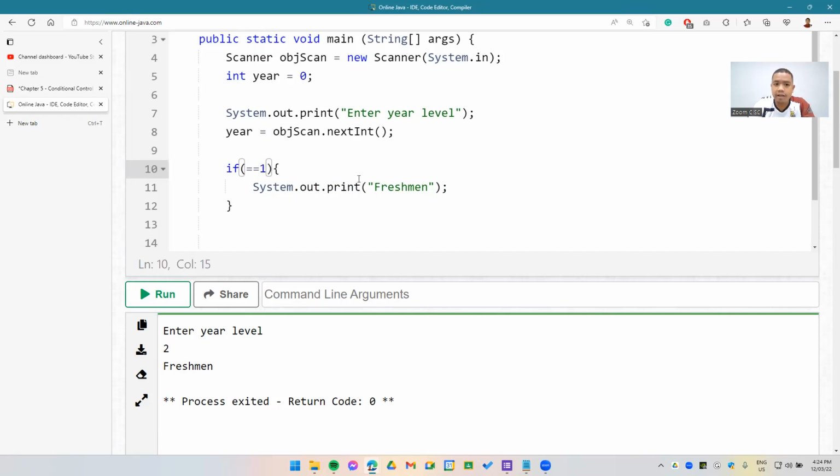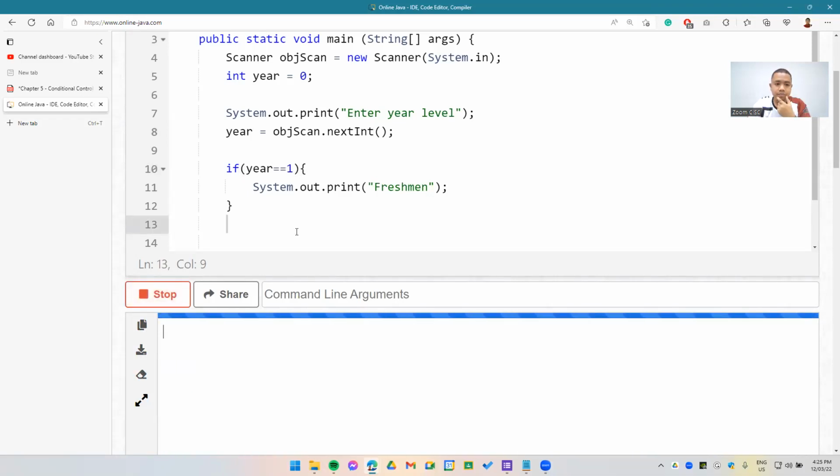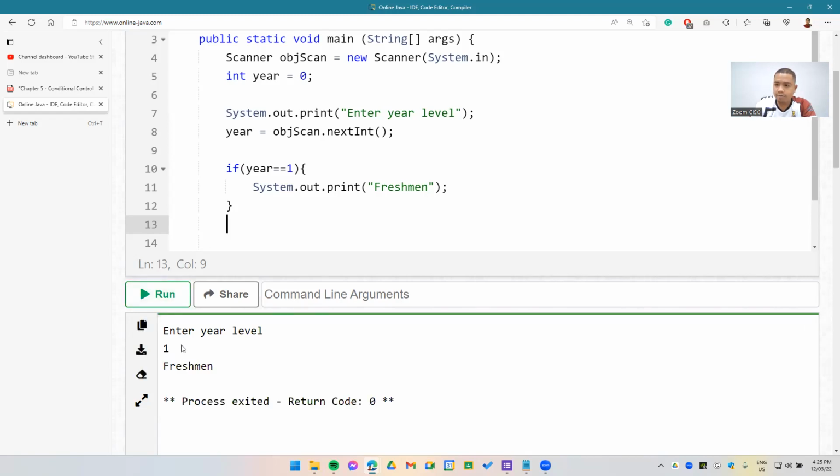What is equal to 1? The user input is equal to 1. So where is our user input? The user input is the year. So we have here, year is equal to 1. When we click run, if the value inputted by the user is equal to 1, it will print freshman.